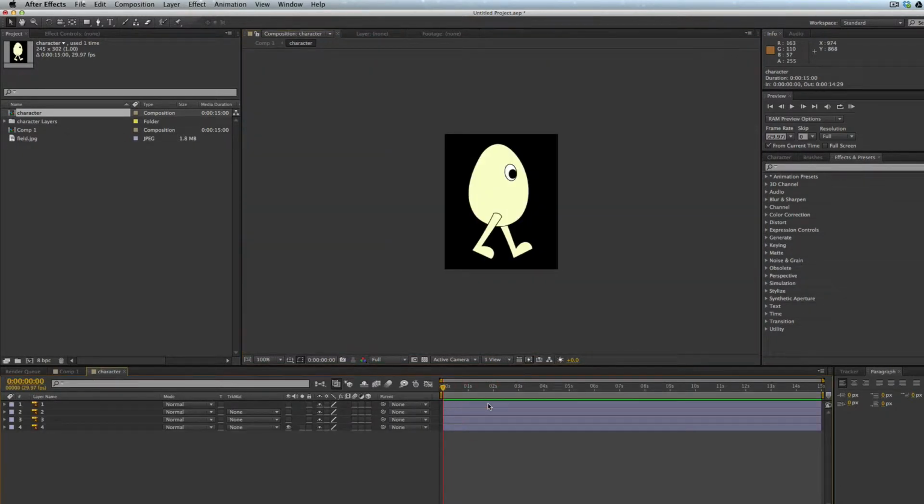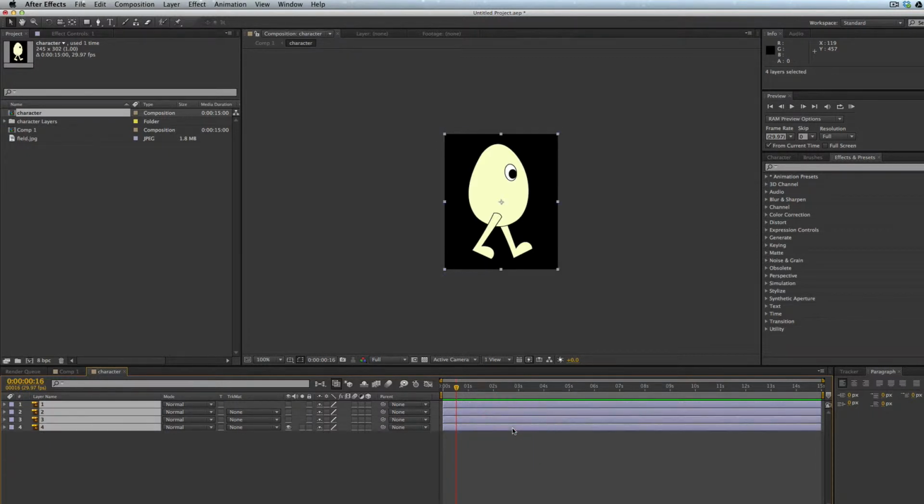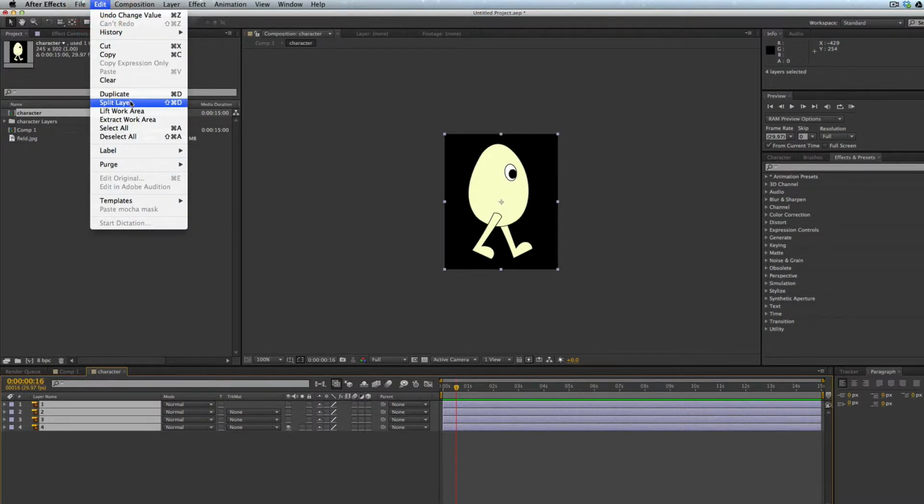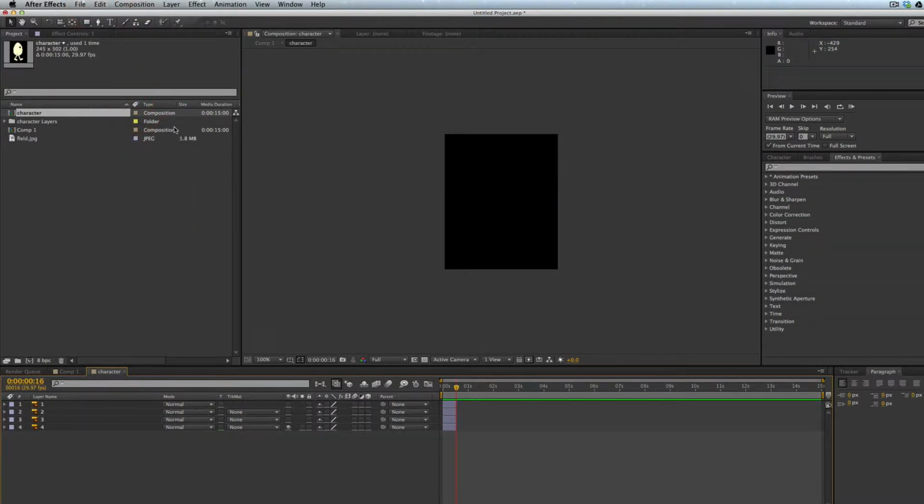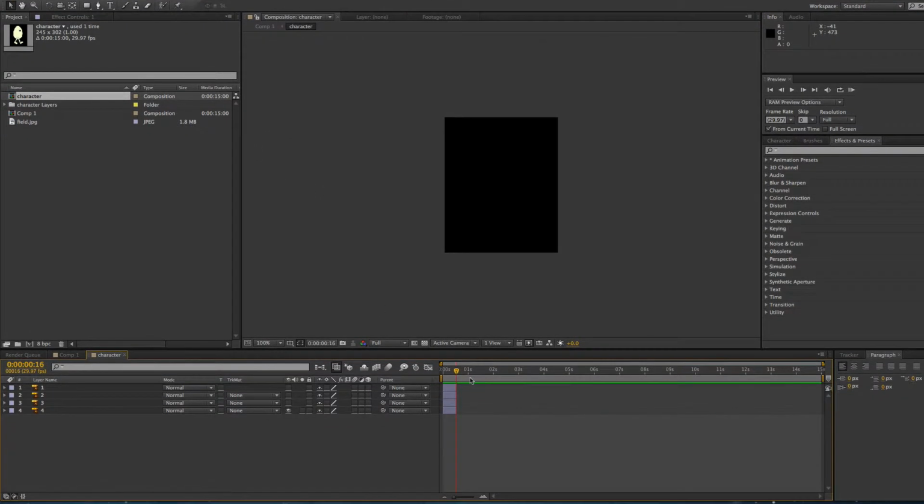If I double click to open up my character as a composition, we can come in here and take a look at what's going on. If I want my walk cycle to take place over the course of, say, half a second, and again, this is going to depend on how fast you want him to walk, we'll just select everything and then go up to Edit and Split Layer, and then I'm going to hit Delete. Basically that just gets rid of everything after these individual frames here. And I just find it's a little bit easier to work with as I zoom in a bit.